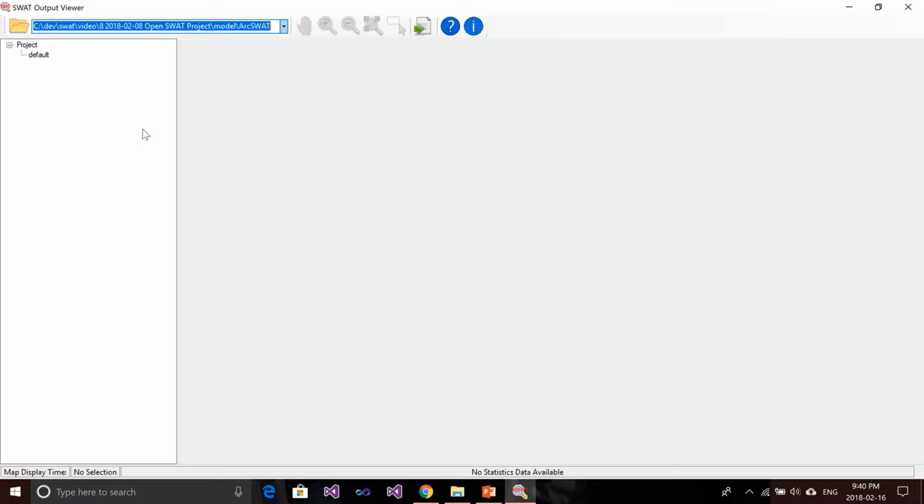After you open the project, all the project content will be listed in what we call the Project Explorer window here. Basically it's a tree view showing all the content available from that project. Before you run the simulation, you don't have any results available, so in that project you can only see the scenarios.